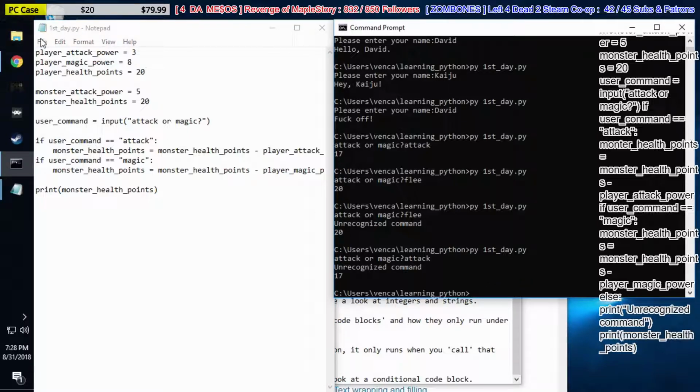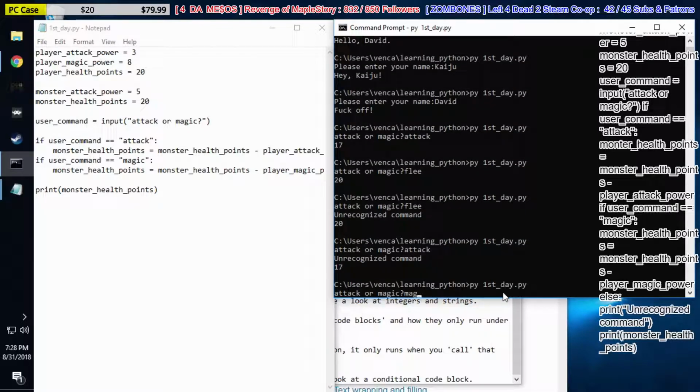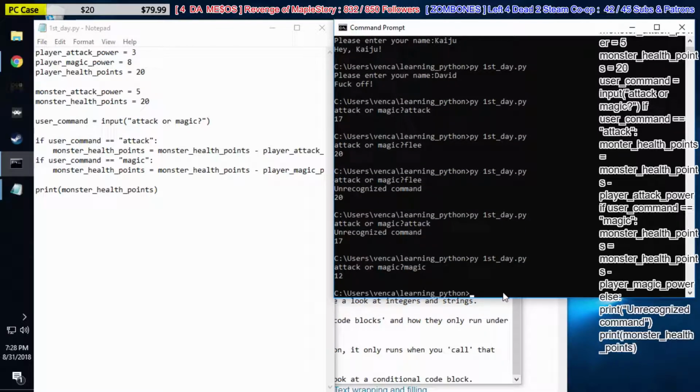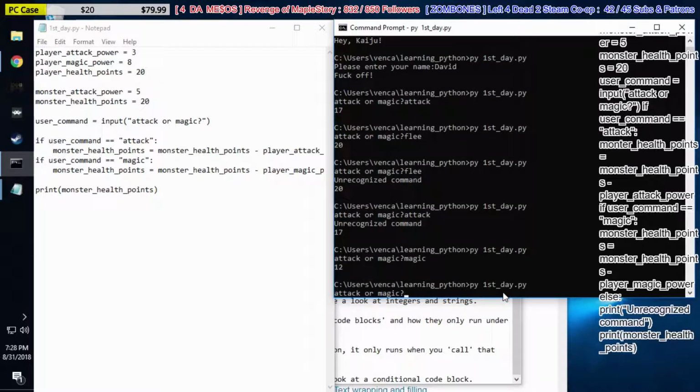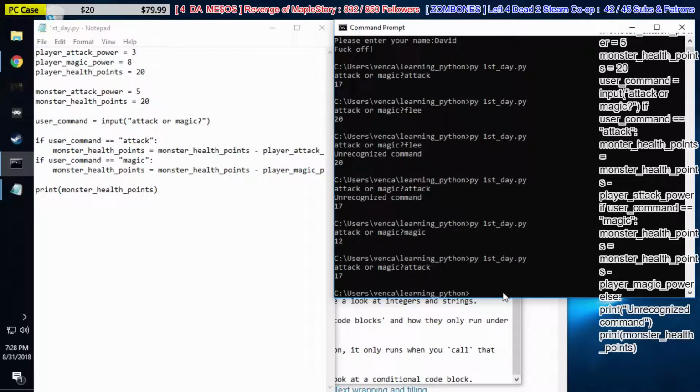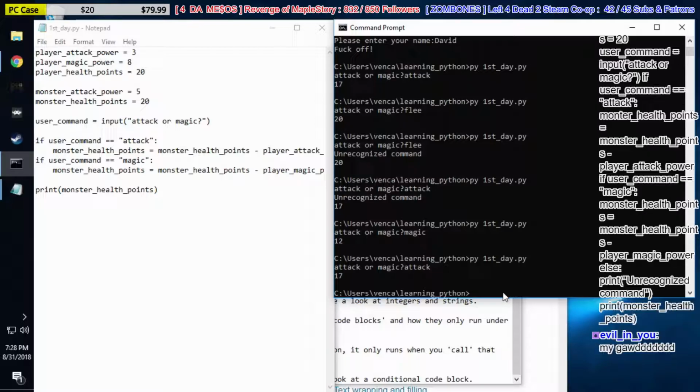So now on my side, if I run the code, I'm going to enter in magic. Boom, and I get 12. That's what Kaiju gets too, right? If I use magic? Yes, I get 12. Okay, now we're going to go back and run the code again. Enter in attack. Now I'll bet you on your side, you probably get 20. Yep. Okay, so it's not recognizing.